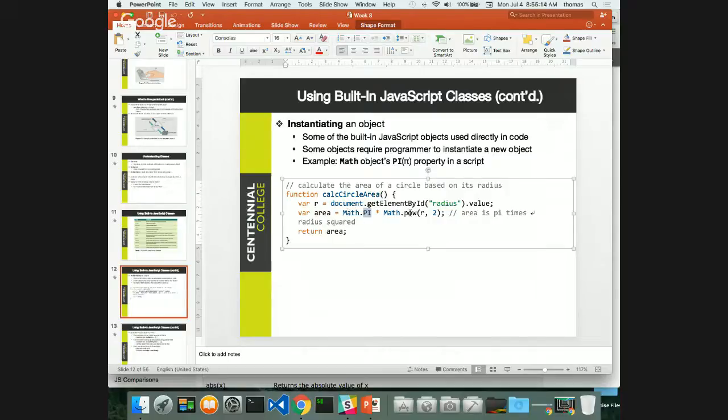So it's a value. Math.pow, however, power, is actually a method that's built into the class Math, right? And you can see that it takes two values, whatever the base is, and then what's the power of 2? So r to the power of 2, r squared. Math.PI times r squared, the area of a circle, right? So that's what this thing does. That's how you use a built-in class.